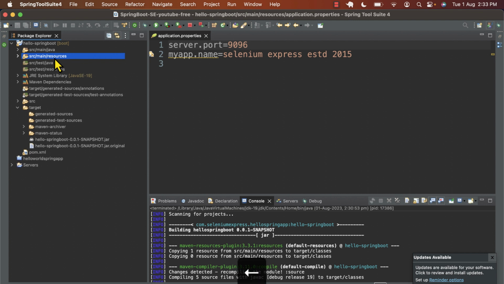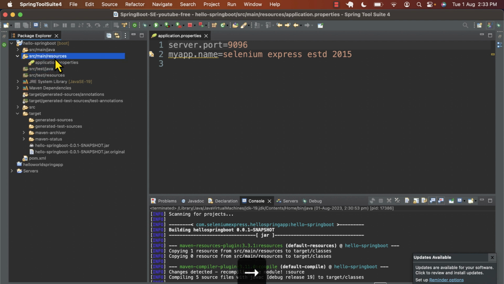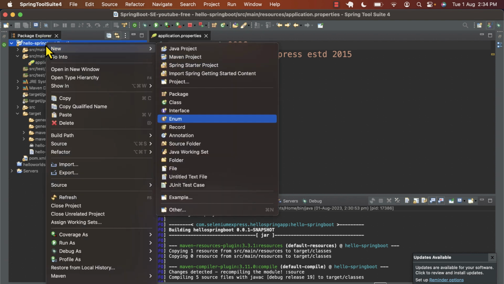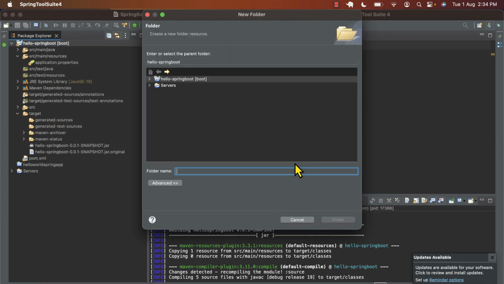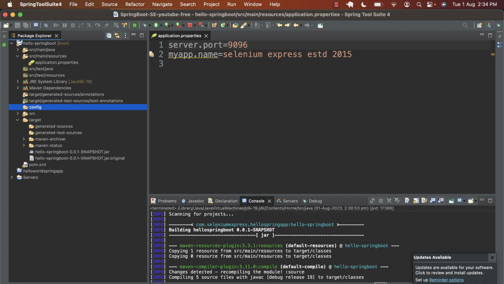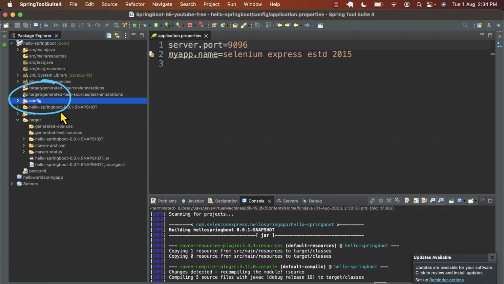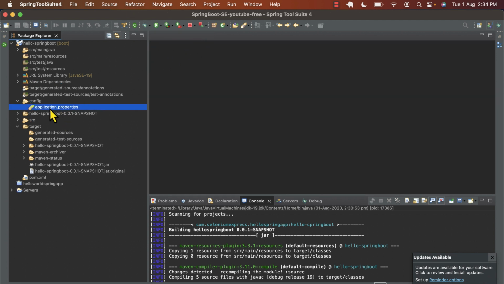Now if I remove this application.properties file from source main resources right now, let me just do one thing. I will go over here and create a new folder, and the folder name is config. I'll create it inside my project Hello Spring Boot. This is a config folder. Now I'll move this properties file to this config folder. Now tell me where my application.properties file is right now. It is inside the config folder.